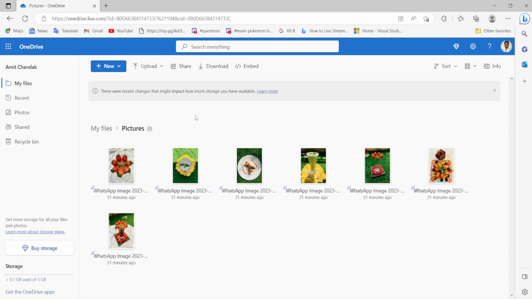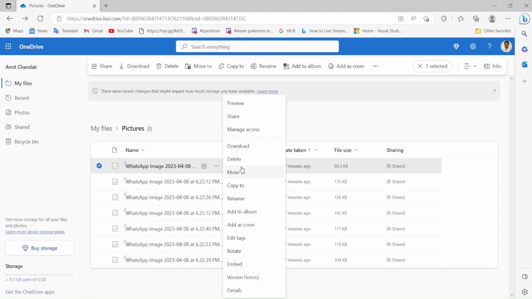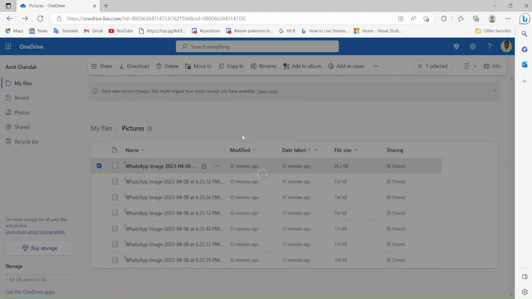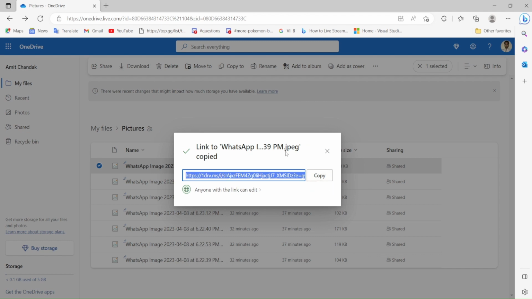So what I thought initially is that I'll go to the folder and I'll say share, and I can say anyone with this link, and I'll say copy, and this should help me. Now copy URL. So for that I use the share option, and in the share I say the same option is there, and I say copy.